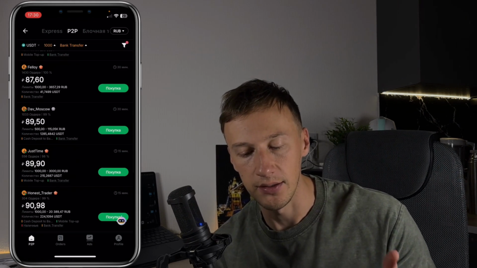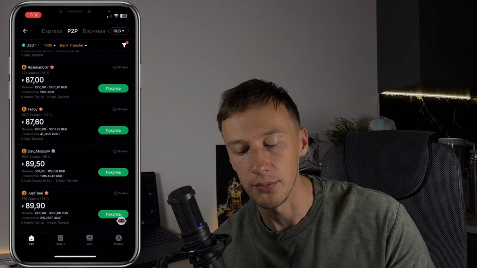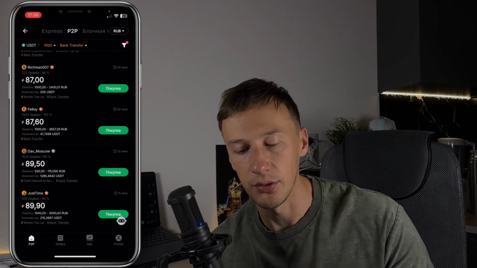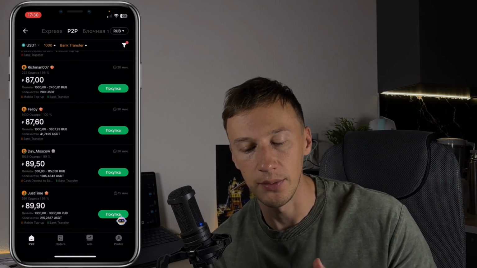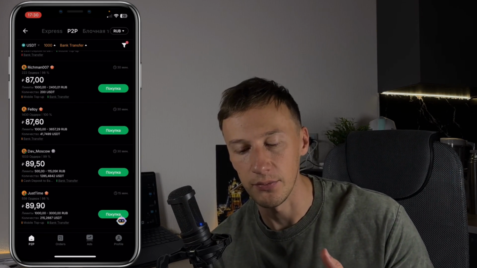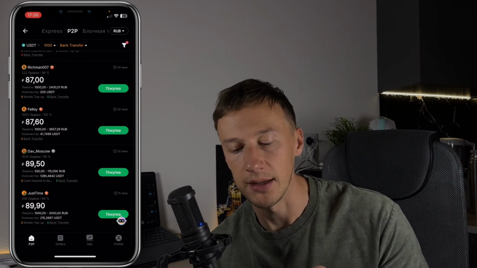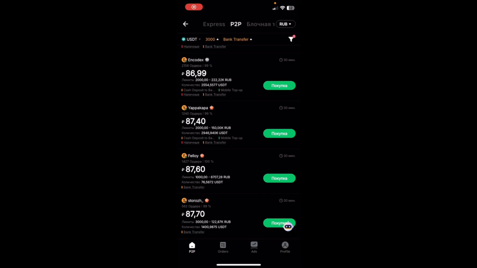And if after reading the detailed description you like the seller, you simply click the green button, buy, book it, and the deal opens. There's nothing to be afraid of here, because although there may be some fraudulent schemes, a third party is involved here, Bybit. There's support, and if you have any questions, you can contact them. Let me show you how this looks now.